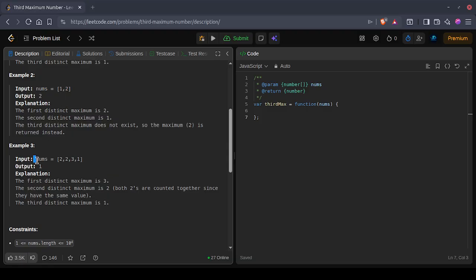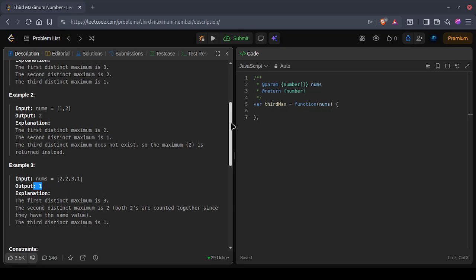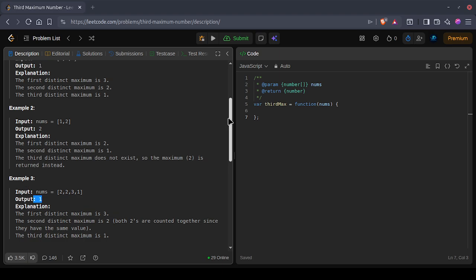And in example number 3, the nums array is 2, 2, 3, 1. Here the output is 1. Why? Because the first distinct maximum number is 3, sorry, then the second distinct maximum number is 2, right? Both 2s are counted as one since they have the same value. So the third distinct number is 1. That's why the output here is 1. So we have to cover all these three types of scenarios.